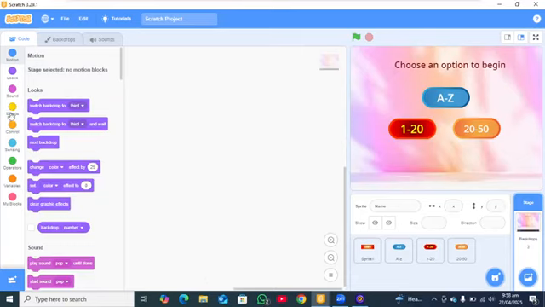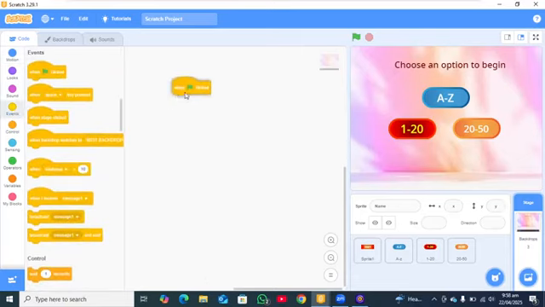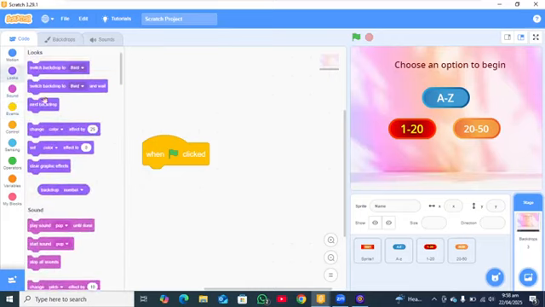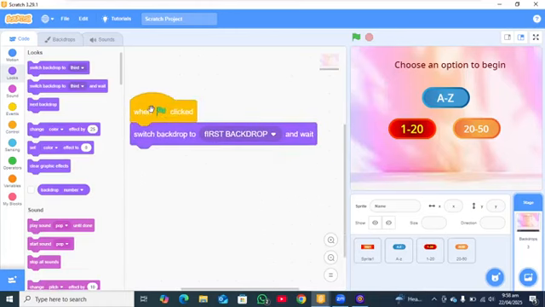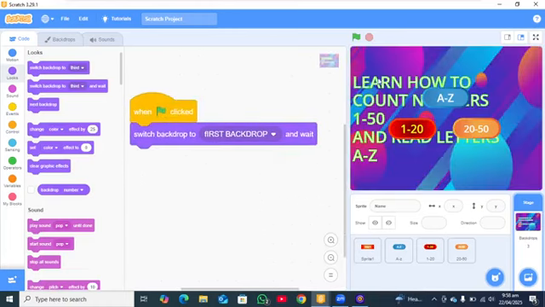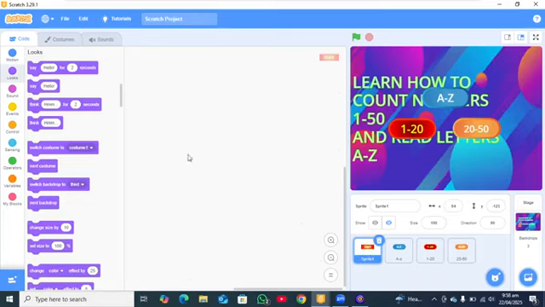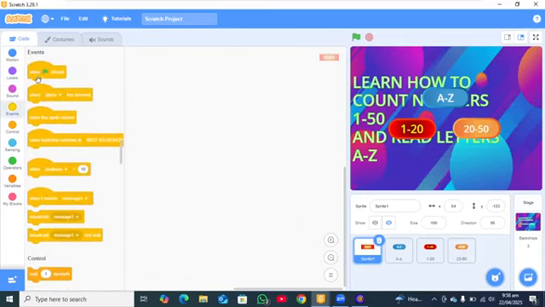We'll click on the stage and say when green flag clicked. So we're saying when green flag clicked, switch backdrop to first backdrop. So when we click on the green flag, backdrop switches to first backdrop. So we'll come to our start icon. We'll say when green flag clicked, because we want this start icon to show when the first backdrop is showing. So we'll say when green flag clicked, show.